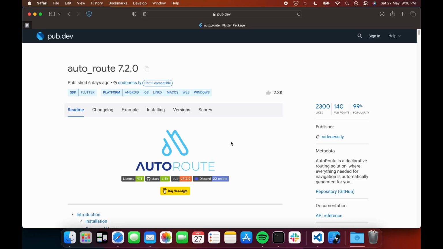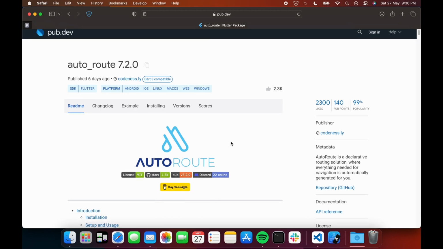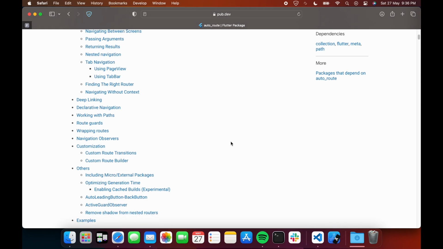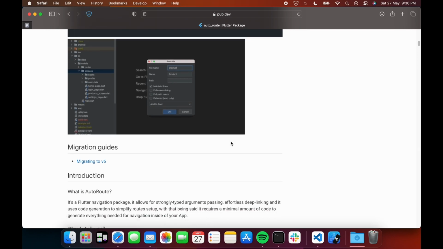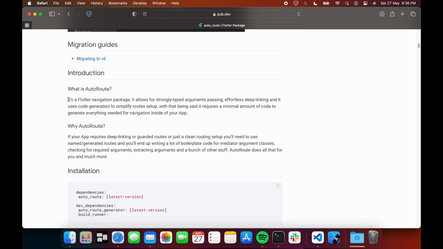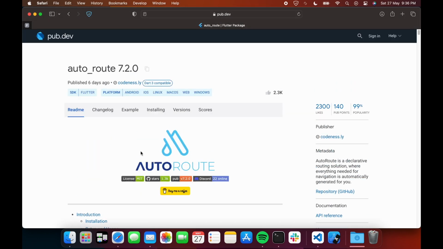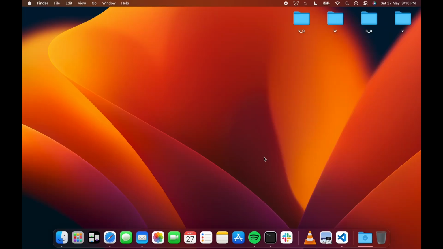Welcome back. In this video, we are going to learn about auto routing. It is a routing package used for Flutter. Auto routing is a powerful technique that automates the process of managing routes in your Flutter app. It provides an intuitive way to define and navigate between screens by generating necessary code for you. This eliminates the need for manual route management and helps you write cleaner and more maintainable code.